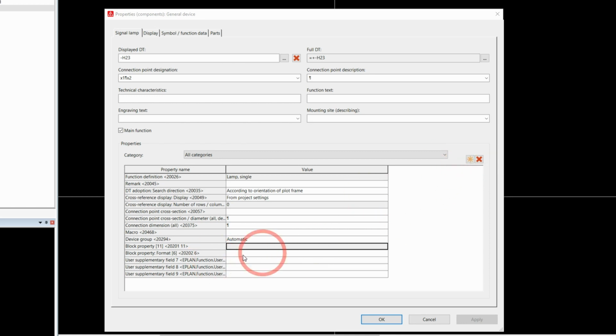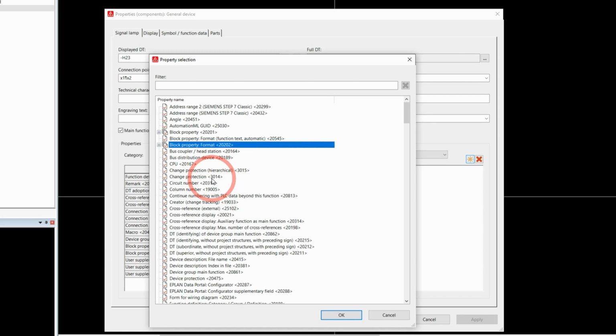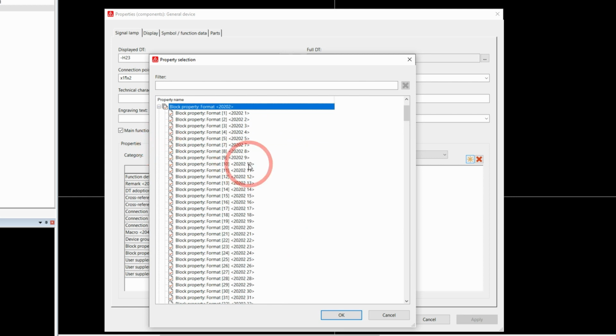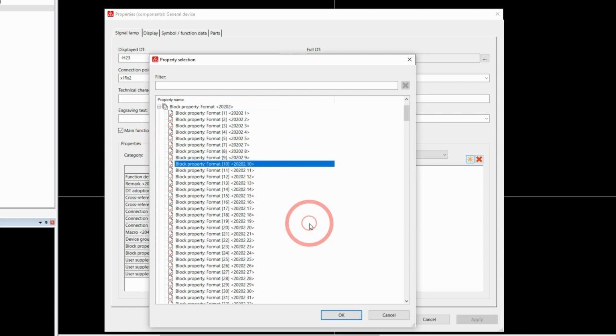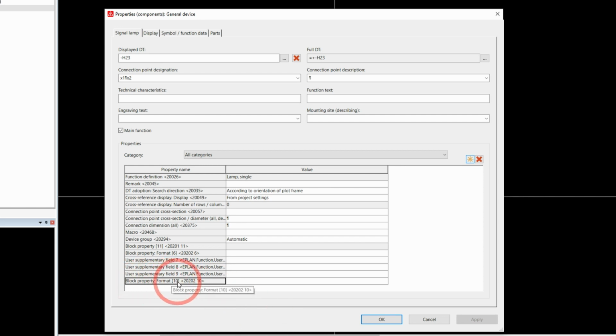Block property format. There are a couple in here. There's one here that's not currently used. I'm going to go ahead and create a new one. When I bring that up, I get this typical dialog. These are for display properties, while these block property formats are for creating the block properties, establishing the relationship. I'm going to use block property 10. Why not? When I click OK, I can see a new block property format available down here with an empty value. That's exactly where we want to be.